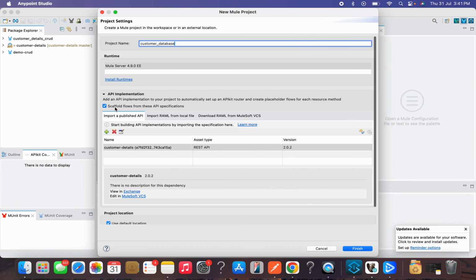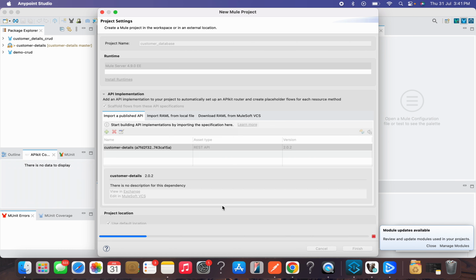Now here you can see one option, Scaffold flows from this API specification. When you select this scaffold checkbox, all the flows will be created. Otherwise the flows will not be created, so again you need to generate the flows manually. In our case we wanted the flows, so I'm selecting the scaffold option and finishing it up. It will take some time to create the project.